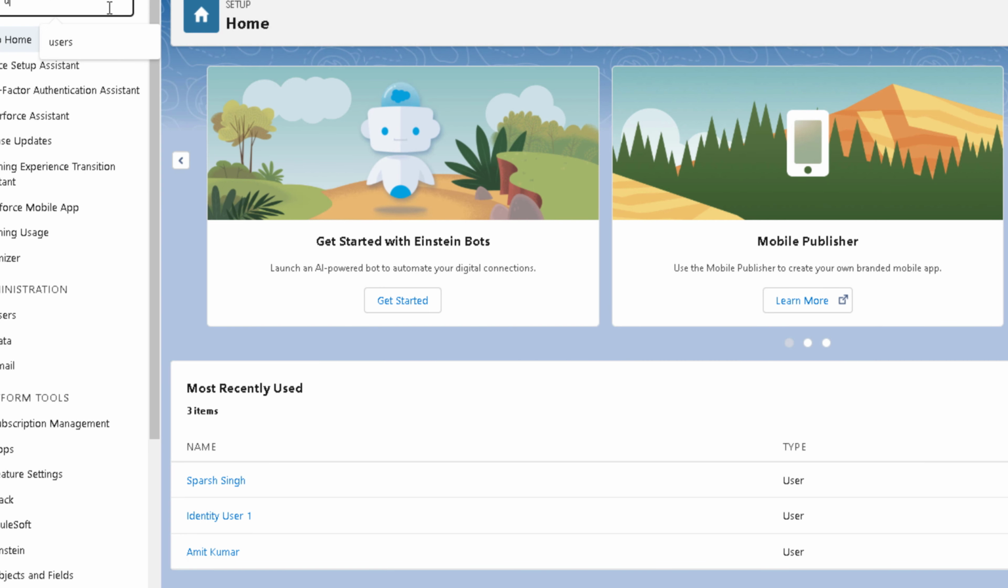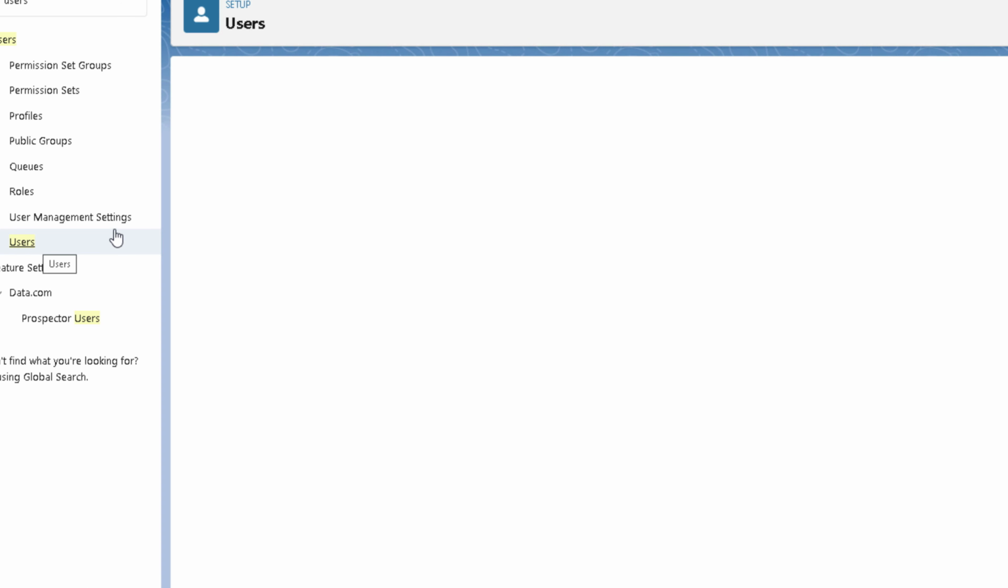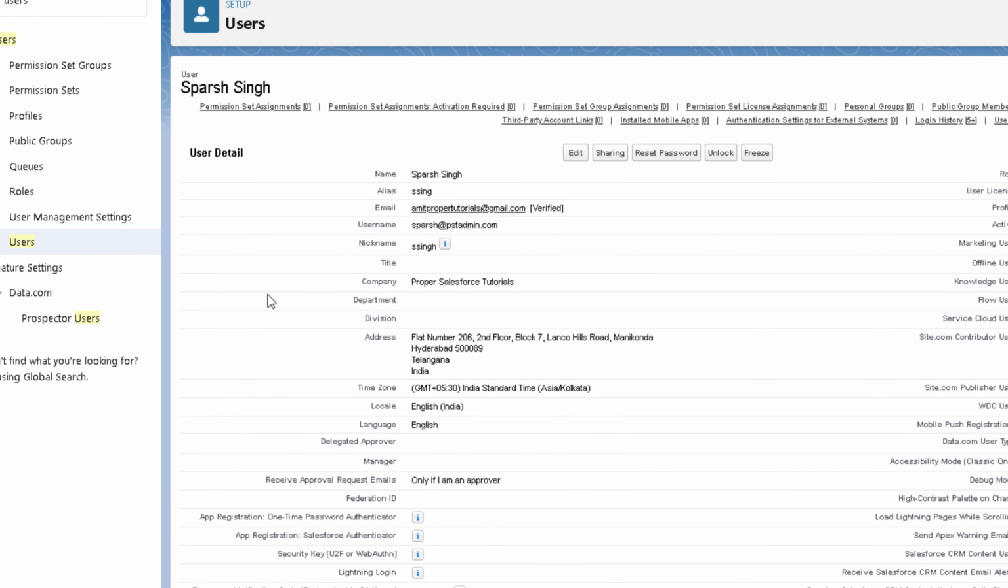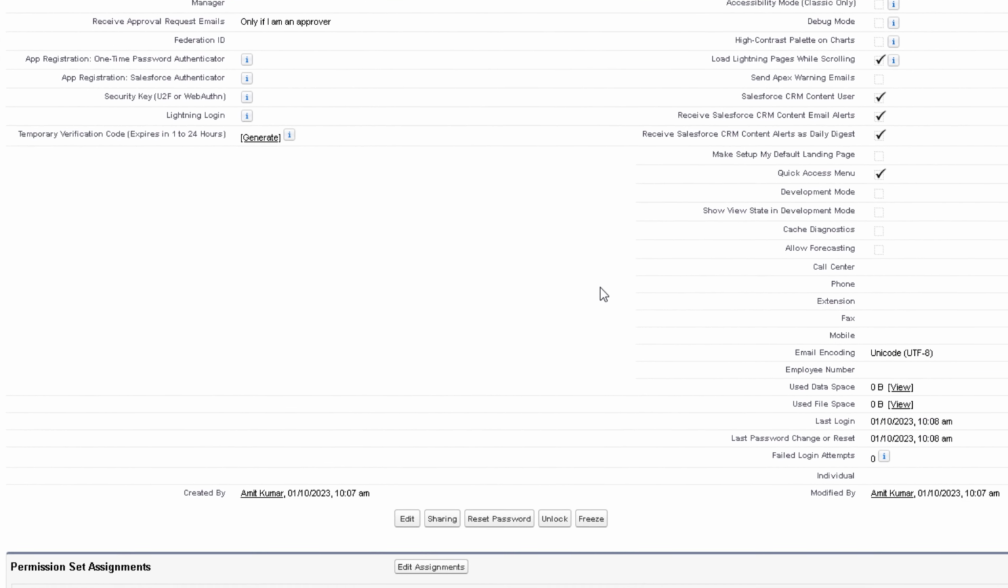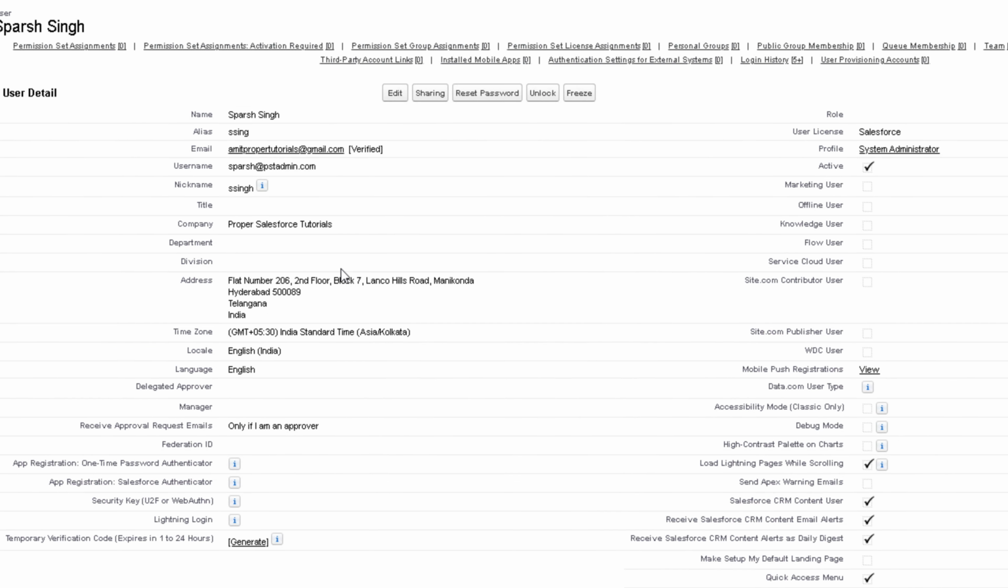And now if I go to the user's detail page and search for Singh and see the detail of this user, now you can see this user is locked, and that's why you can see an unlock button over here. So from this page, you can also see the failed login attempts by this specific user. For that, you need to scroll down, and here you will see failed login attempts. Now, when a user crosses the maximum number of failed login attempts, this counter resets to 0 and this user gets locked. So to unlock this user, there are two ways.